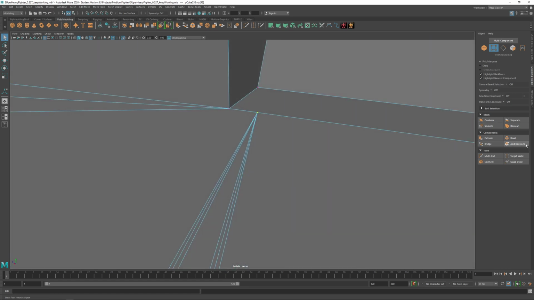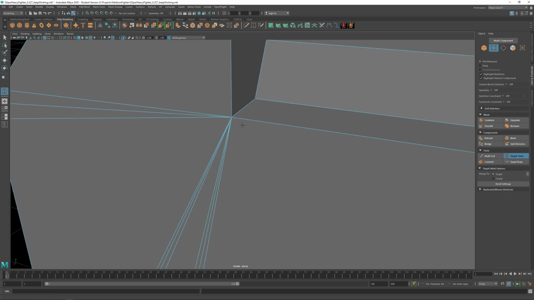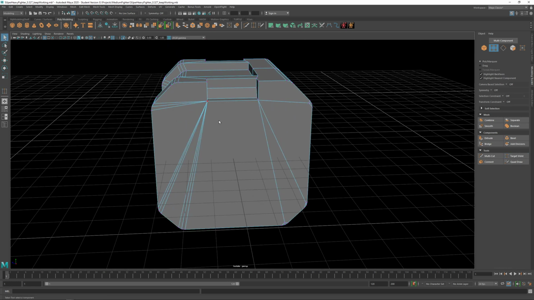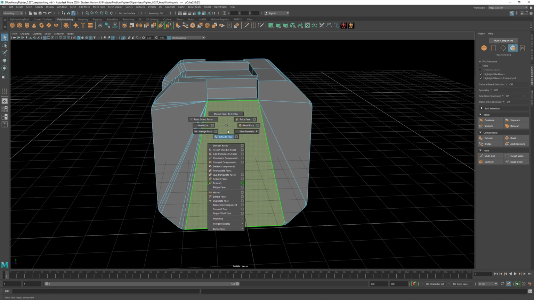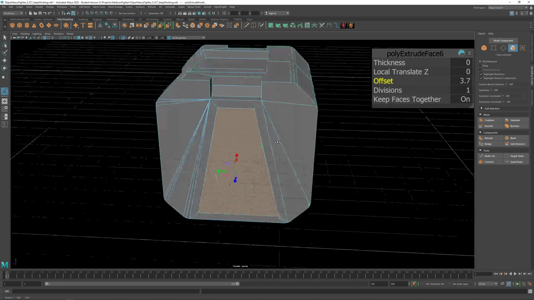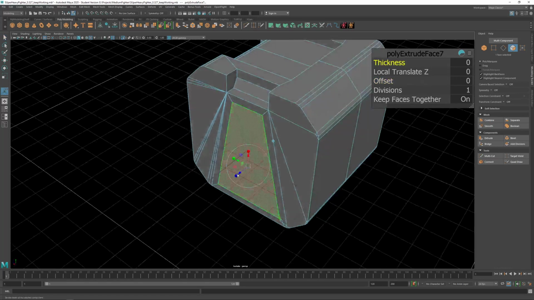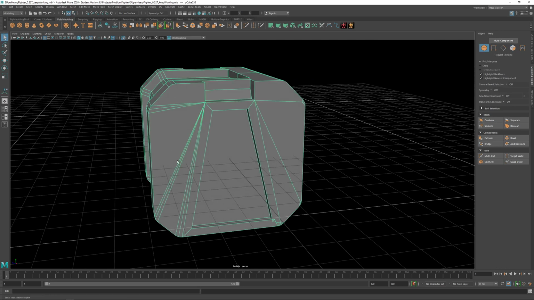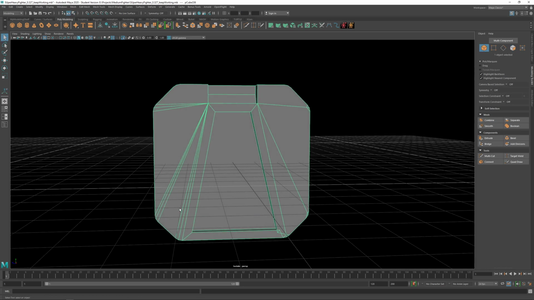There's a vertex here hanging. I'm going to target weld it. Look at that. Okay. So basically I want to select this face and extrude it with offset. Something like that, and then extrude it inside, extrude again and bring it inside. Yeah. But I want to do this for these parts as well. And it's a lot of geometry in here.